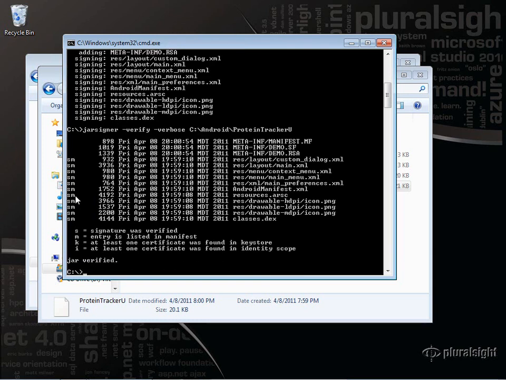Okay, and we can see that the jar was verified. This tells us that the signature was verified, for example, on all of these. So we know that we've got a valid signed file, and this is important just to make sure that we're not going to have any problems when we put this out there. Now the final step that we want to do is to align the APK, basically align our application.